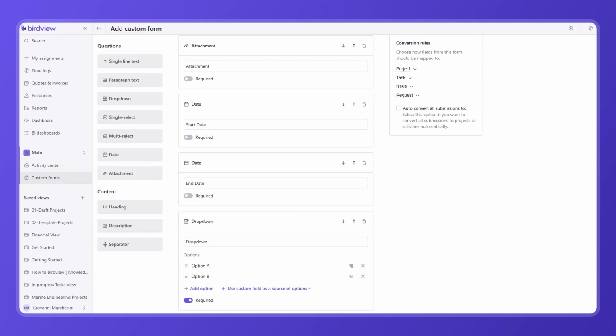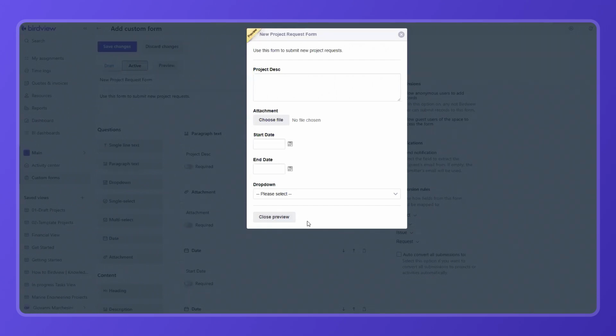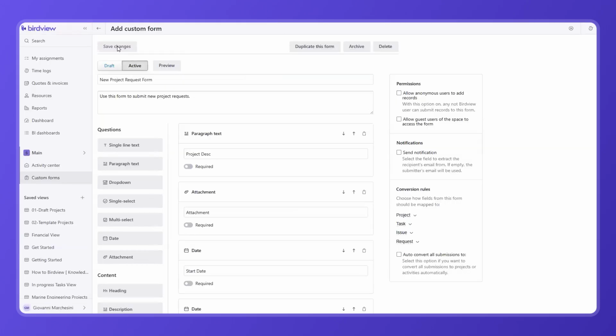For even greater consistency, you can connect fields to existing custom fields you've already created in Birdview. This allows form responses to automatically align with your company's standardized data structure. Click Preview to see exactly how the form will appear to users. Once you're happy with the design, save your changes.